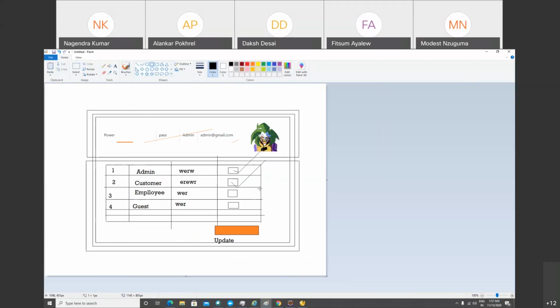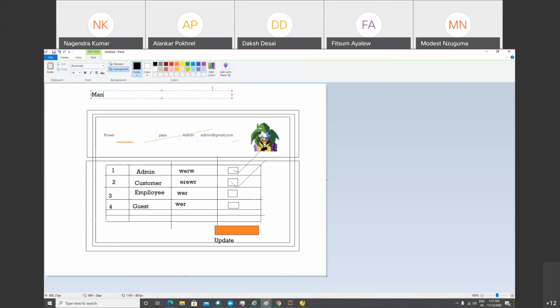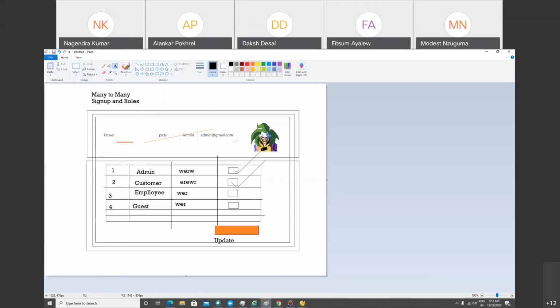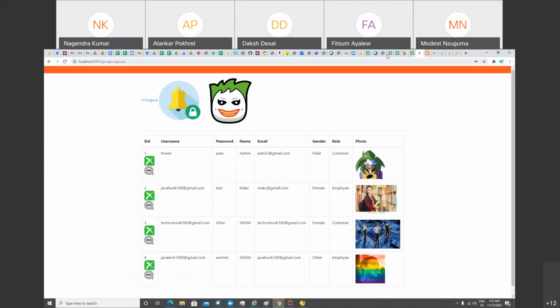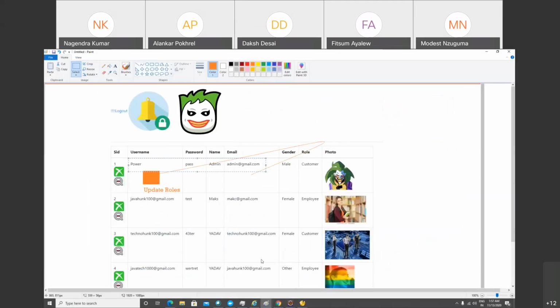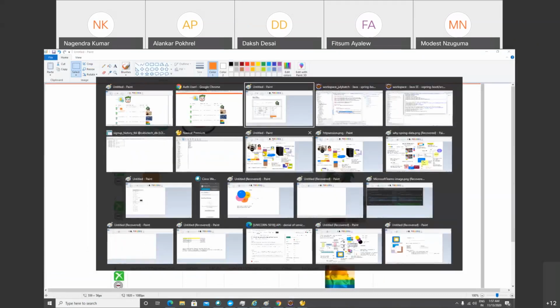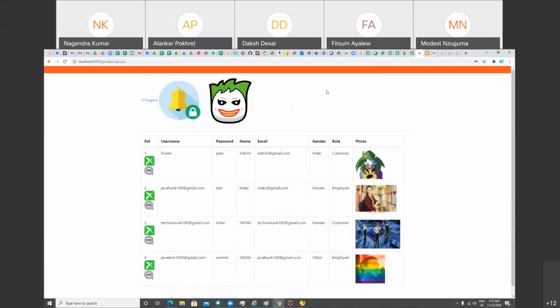This is very nice. What you need to do for this? You have to make a many to many relationship between sign up and roles. And you know how to make a many to many relationship. So this is the assignment for you. You guys do it. Let's meet tomorrow then. I'm going to send this assignment to you.